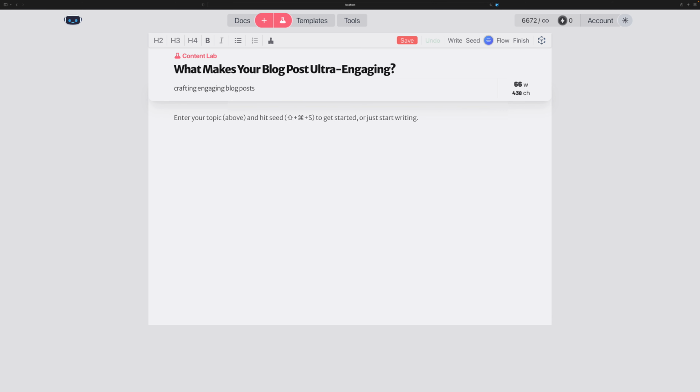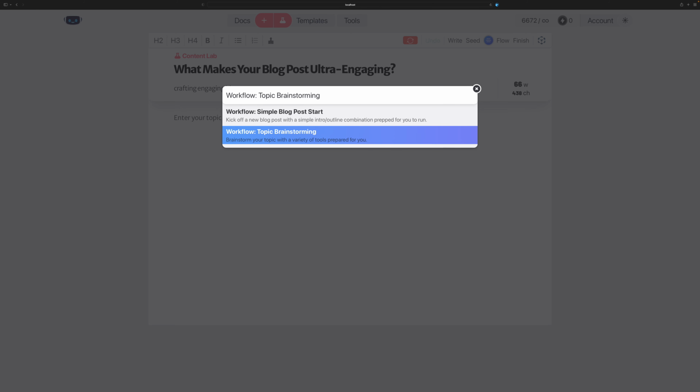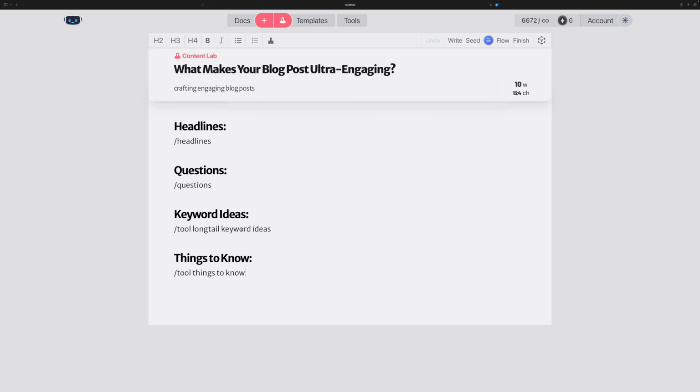One more workflow that we have is topic brainstorming. So you can use this. Chibi's going to go out there and give you some headline ideas, come up with some questions about the topic, maybe check for some long tail keyword ideas for that topic. And using the new Google Things to Know SERP tool that we have, which is a SERP feature that Google is testing right now, Chibi's going to go out there and create some things to know about that, so you can learn a little bit more about that topic if you want to brush up on it real quick before you start writing about it.